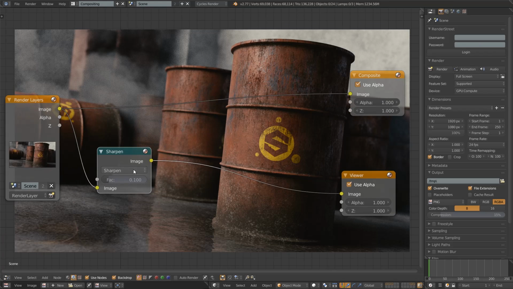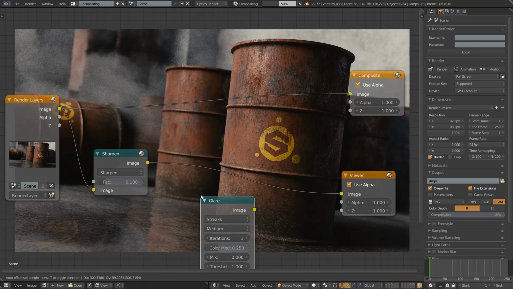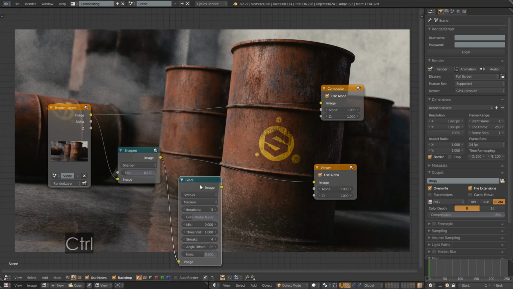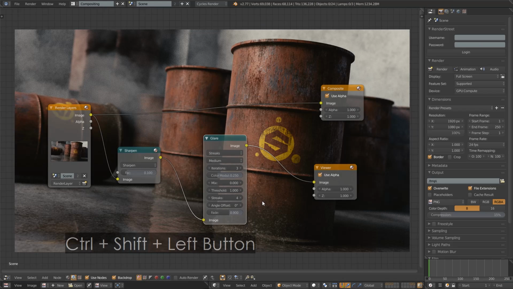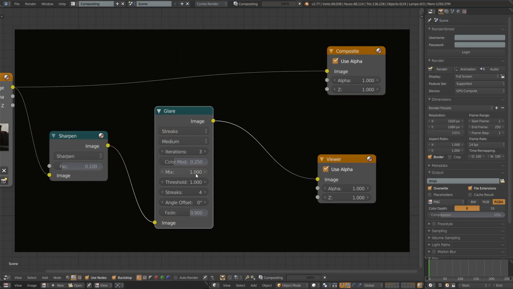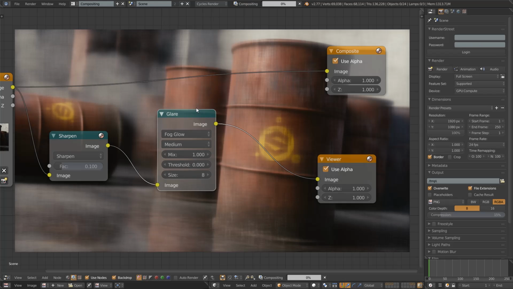Next, let's try and get away with just using a glare node, because it's so much easier than trying to use a bunch of blur nodes. So if you turn the mix up to 1, you only see the result of the glare. Let's turn the threshold to 0, that will glare everything. And we want fog glow.